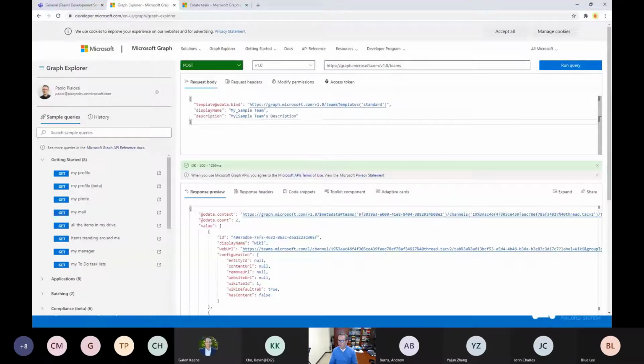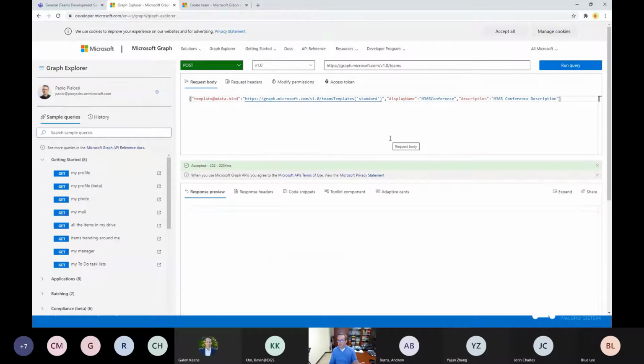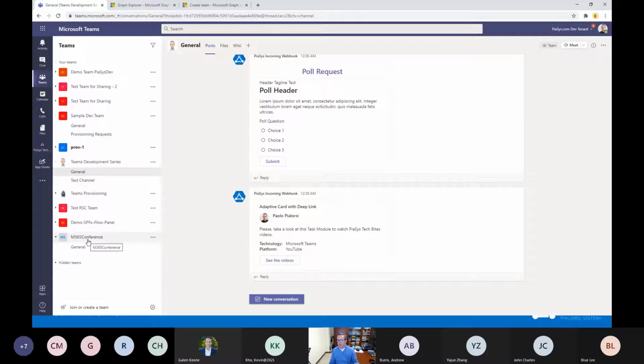In the body, I want to create a new team, which will be M365 Conference. This will be the name, and this will be the description, M365 Conference. Okay. I can create a team based on the standard out-of-the-box, from-scratch, empty template, or I can use a template already defined in my tenant. We will come to this topic a little bit later in this session. But when I do that, run query, I can make a request to create a new team, accepted 202. If I go back here, I can see that I have my new team created in my Teams client.